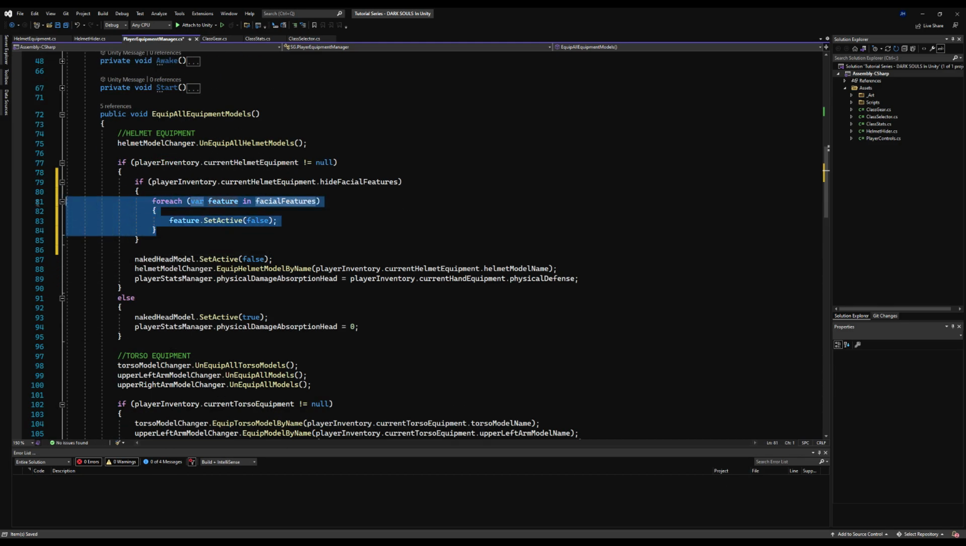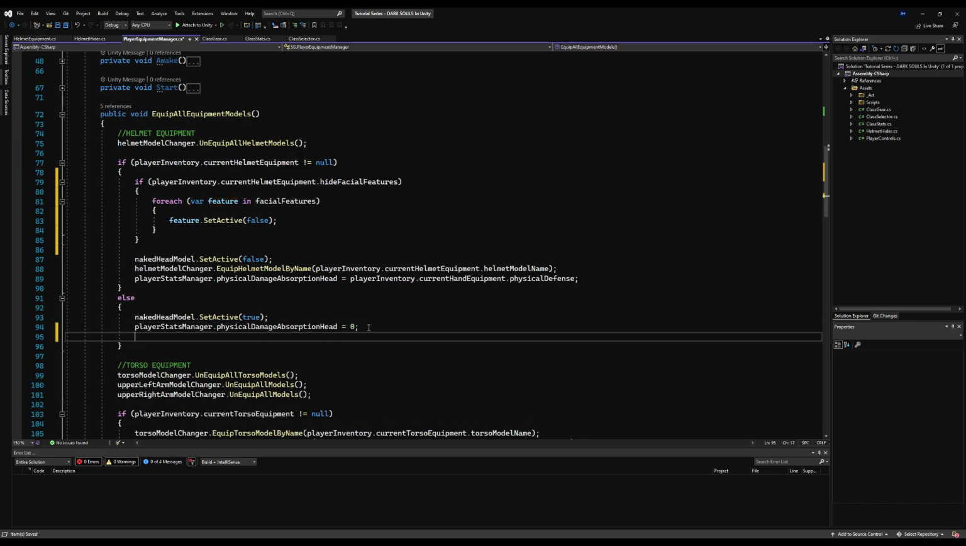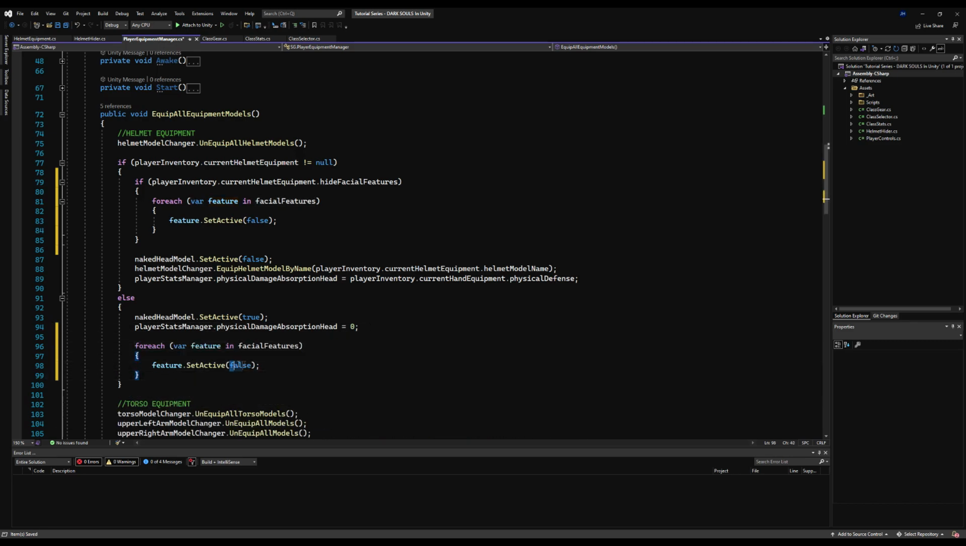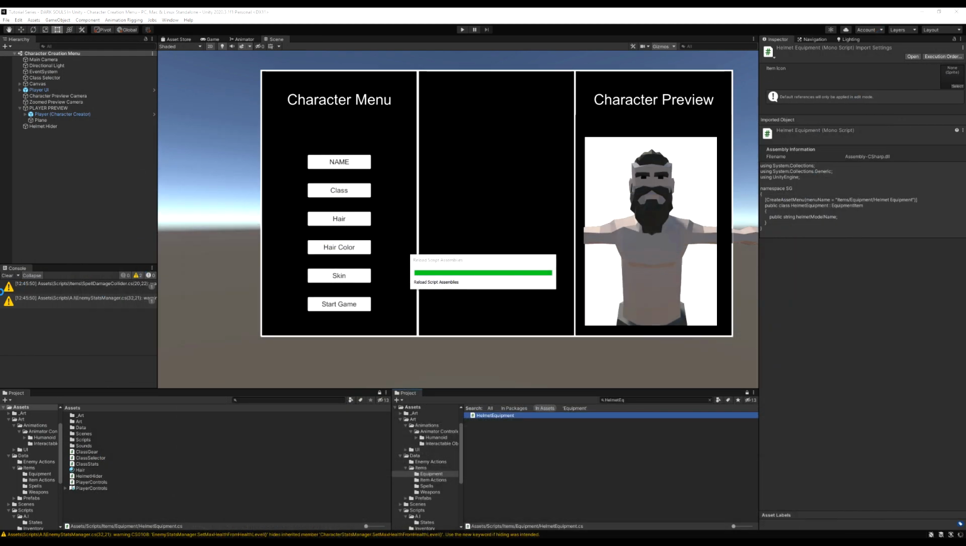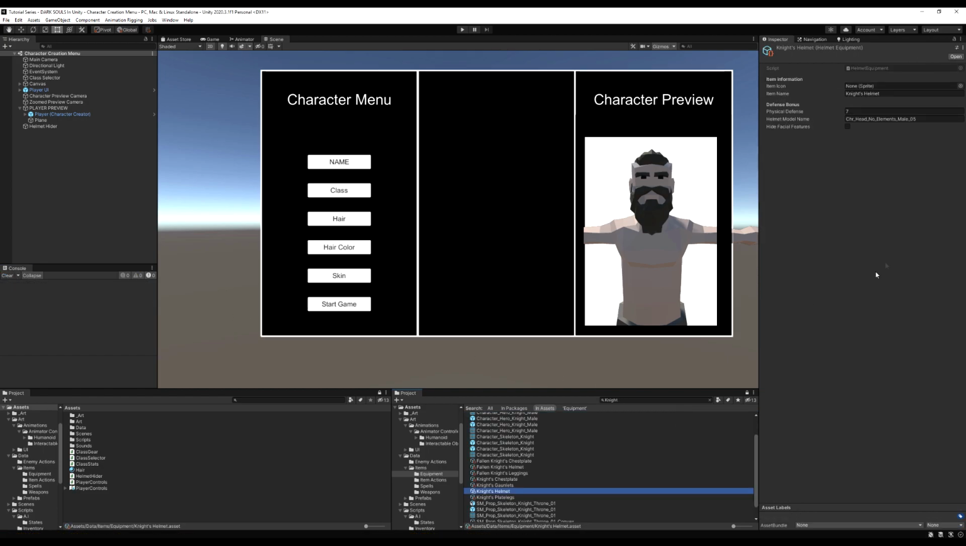And then you copy this for each loop, and down here under the else, if we don't have a helmet equipped, we want to reactivate them all. So let's set that to active as true. And again, if you had different options, it's very simple. You could make different ones for a hood and a half mask. It's straightforward. The exact same logic will be applied.